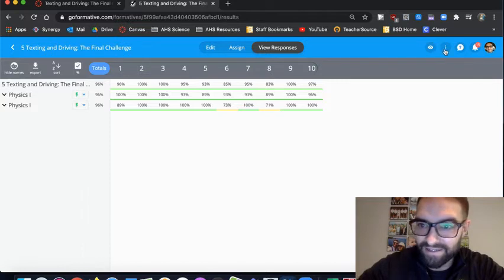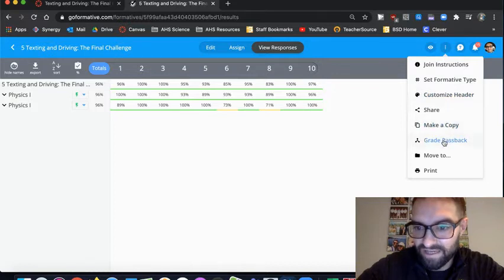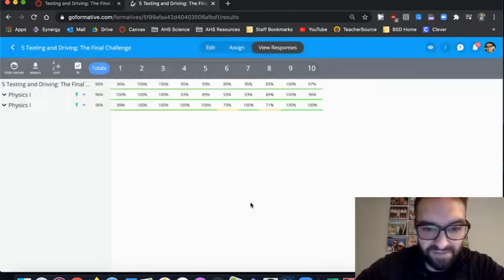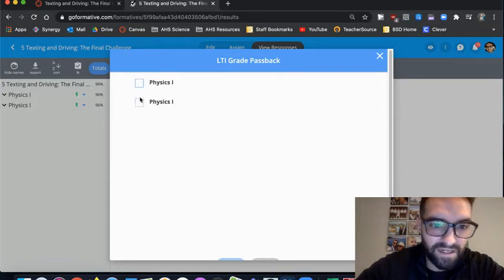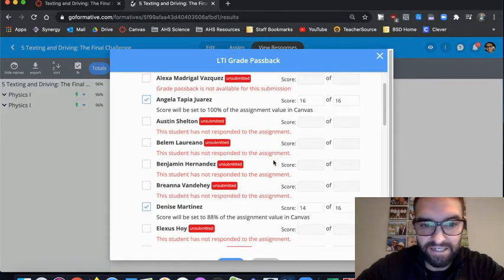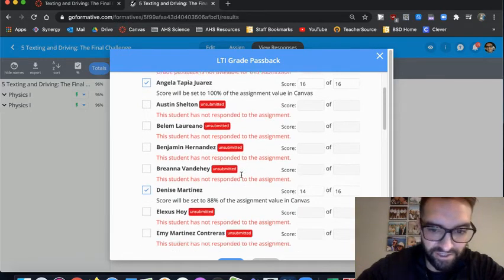These three little dots, more options. You scroll on down, and right here is grade passback. Again, if you try to do this and you just go through Go Formative, you are not going to give Canvas as an option. But by going through Canvas, you can see that Canvas grade passback right here is an option. So then I simply select passback grades. I select the classes, and it'll allow you to preview and change the grade. So if for some reason you don't like how it calculated, these students haven't submitted, so it's letting you know that.